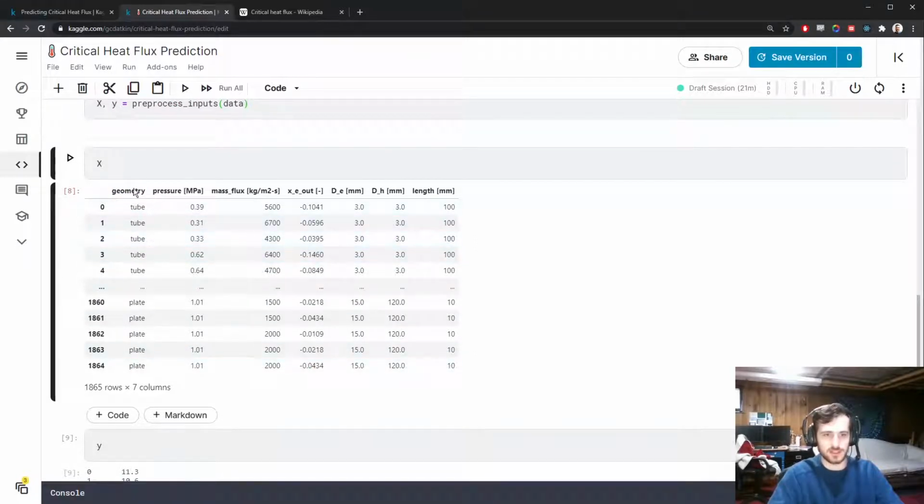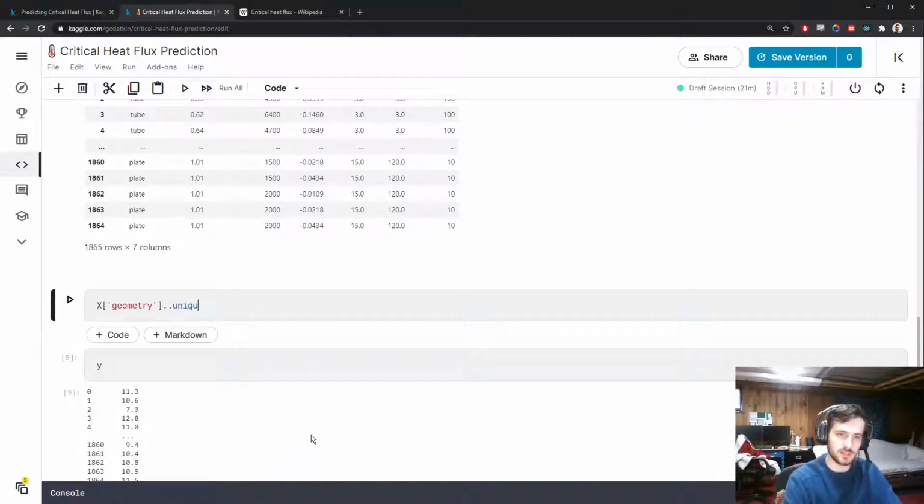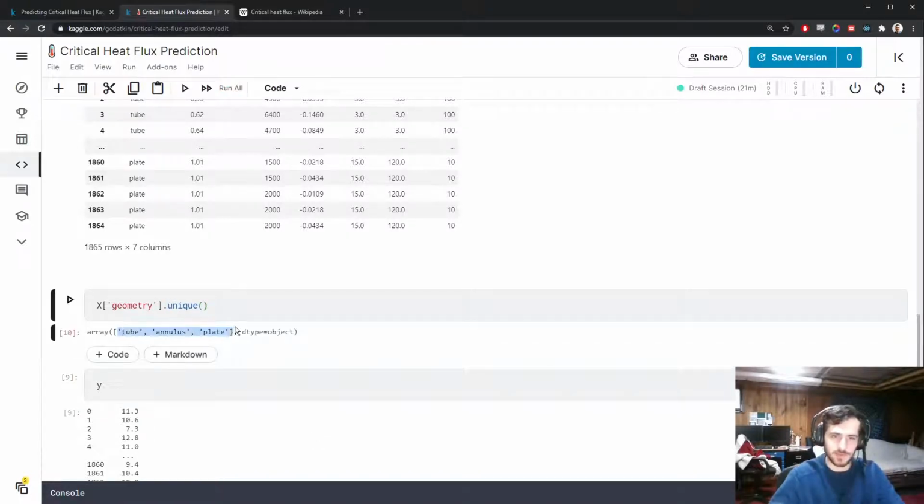Right now it is a nominal feature. We can verify that by looking at the unique values. So x geometry.unique. And we have three values. So this is a nominal feature, which means it has more than two values and there's no inherent ordering between them. So when we're doing a nominal feature, we should use one hot encoding.